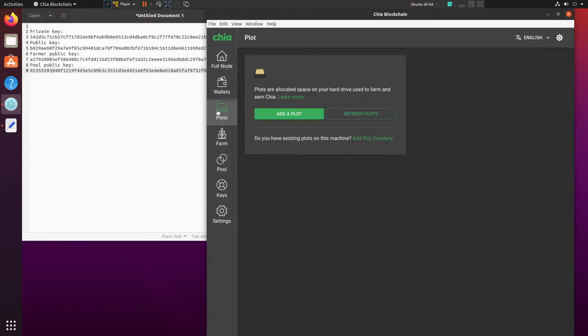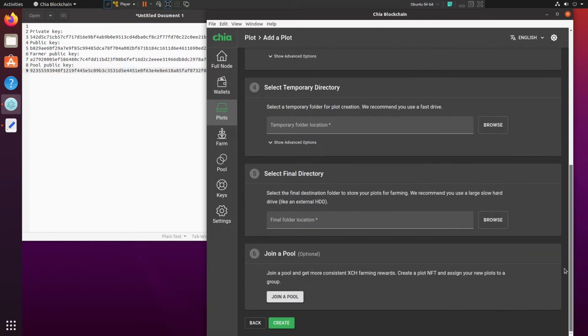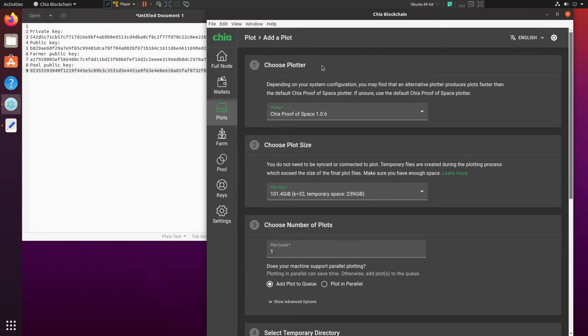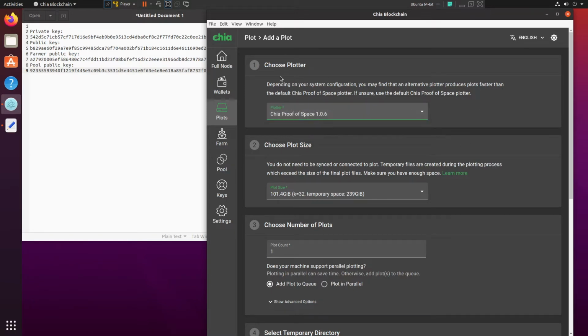So let's go ahead and click on plots, add a plot, and here we have the entire layout of what we will be working with. Let's go ahead and take a look here. So the first one, like I said, we're doing Chia Proof-of-Space. As you see, they do have different variants here. So number one, just Chia Proof-of-Space.